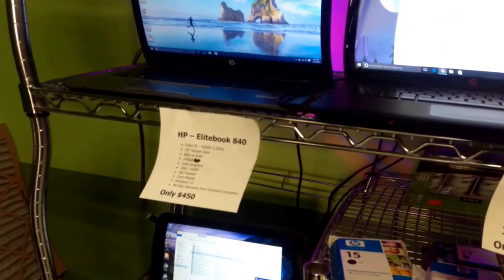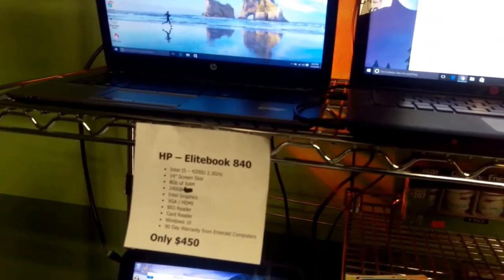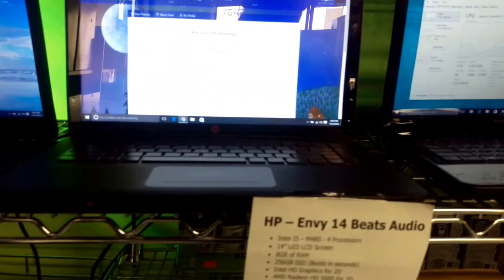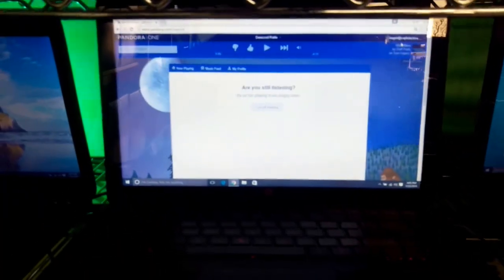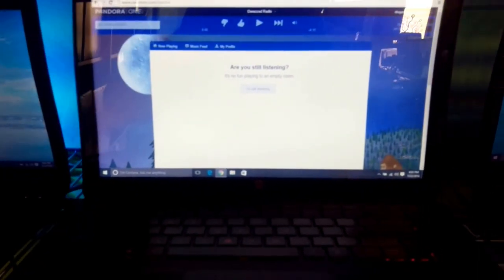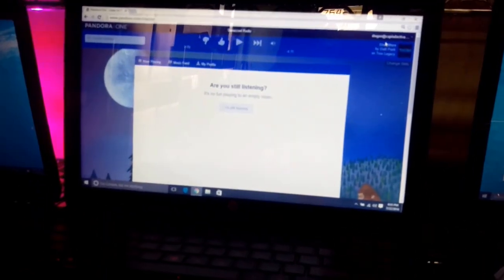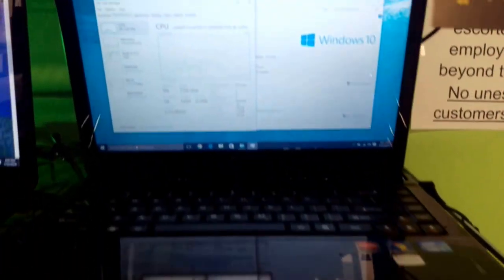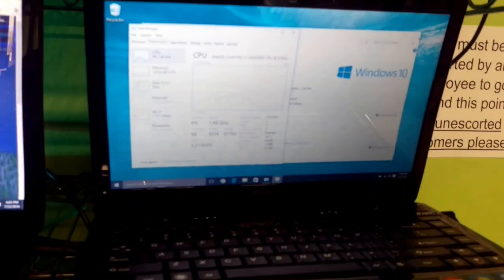We have a business class HP EliteBook 840 here, 8 gigs of RAM, i5 processor, another i5 with Beats Audio, very, very nice, backlit keyboard, 256 SSD, 8 gigs of RAM, has Bluetooth, everything you'd want. And this one is an i7 laptop, 8 gigs of RAM, 320 gig hard drive, and this is a true quad-core laptop, very good graphics.